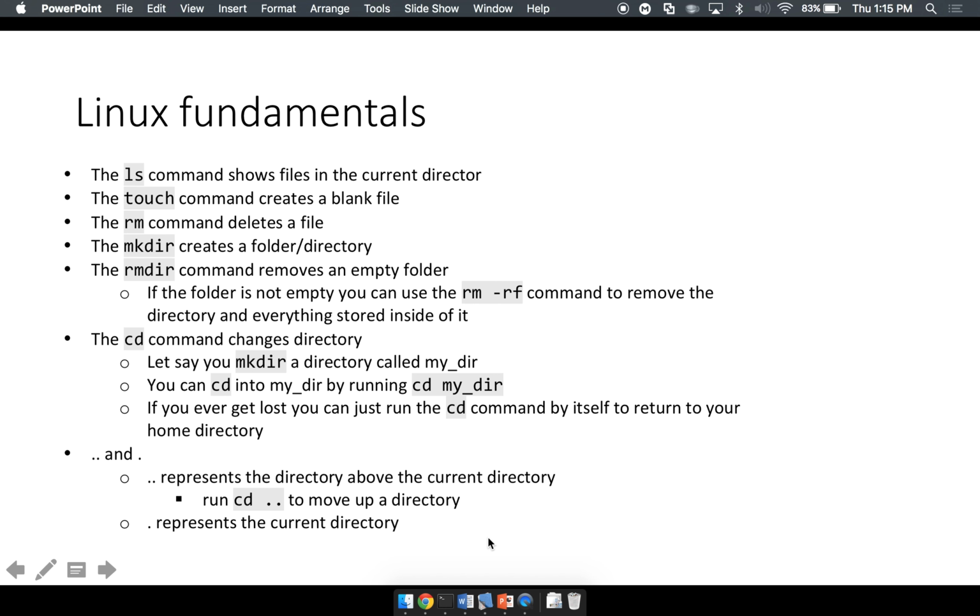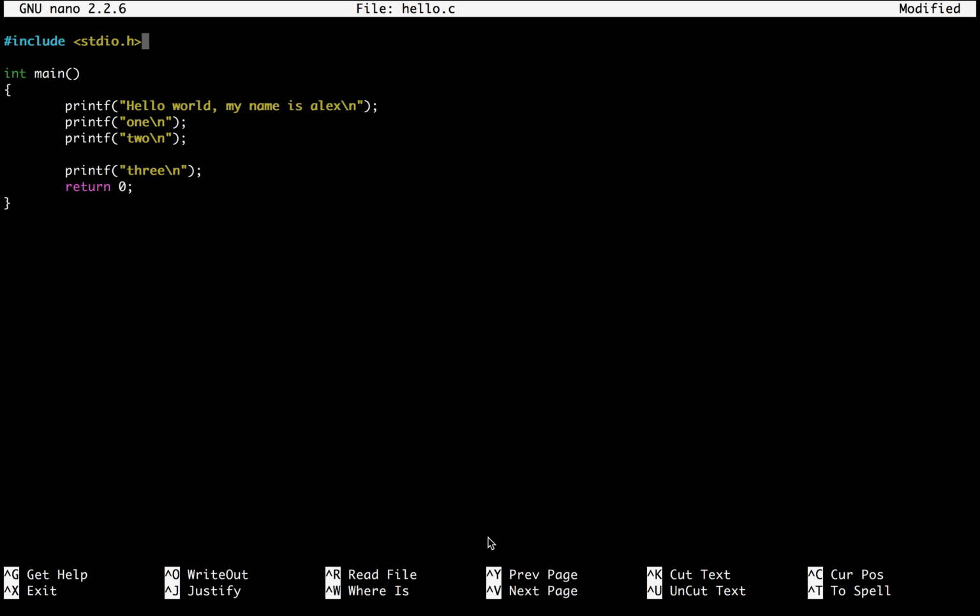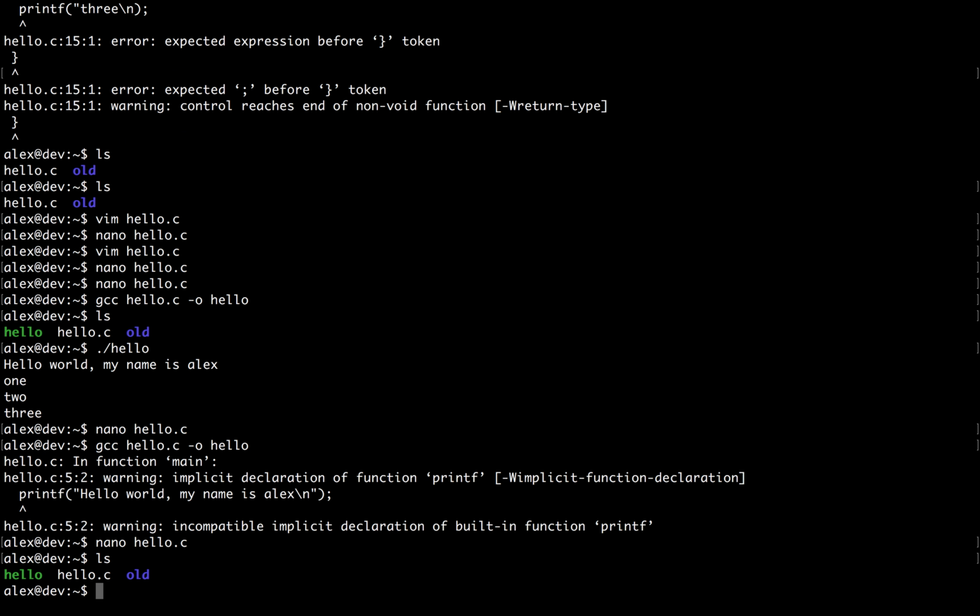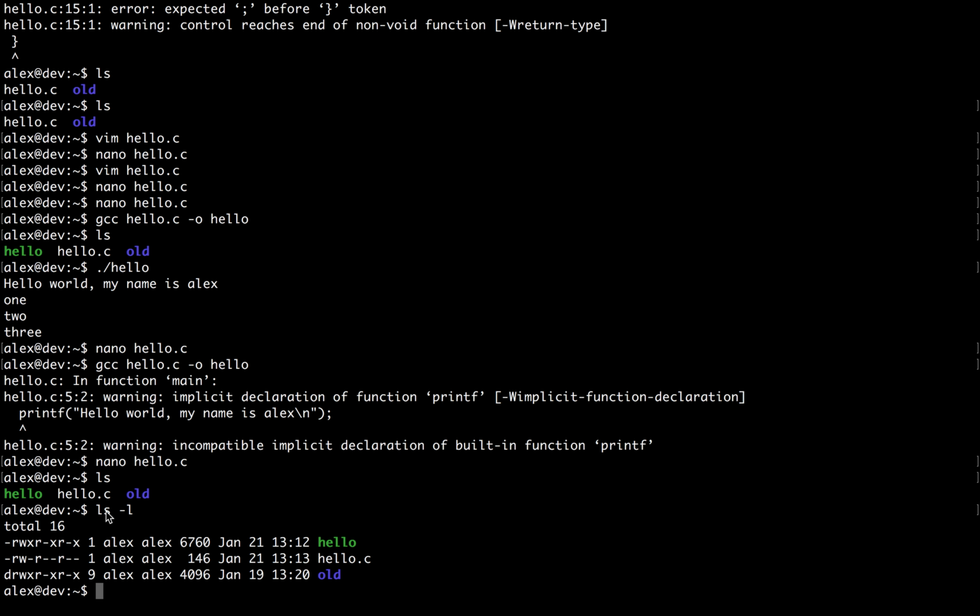So going back over here, we could look at the Linux fundamentals again a little bit, I guess. So remember that there's the ls command to show the files in the current directory. There are also other options that we can give to ls to specify a little bit more detail. So we can say ls -l, and that will list who owns the file right here, when the file was created right here, and its size right here. So this is its size in bytes.